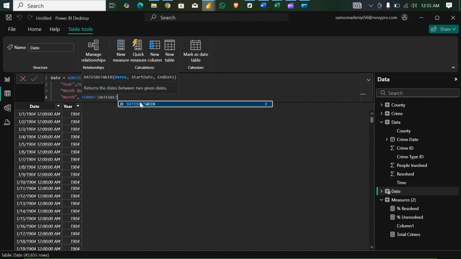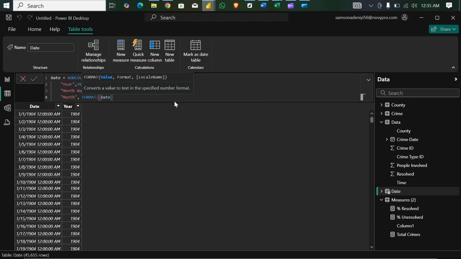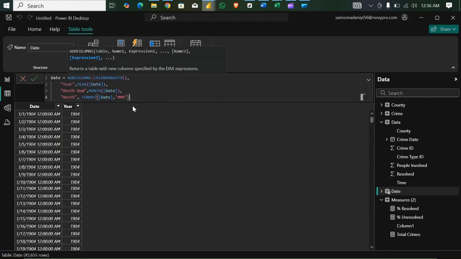Oh, excuse me, the square bracket date, comma, and the format I want is mmm. It just gives me the first 3 letters of each month. But if I want it in full, like the full spelling of each month, I'll type 4 M's, but I want just the first 3 letters of each month. So then from there, I close this bracket here, everything wrapped up into the format, comma, shift enter.